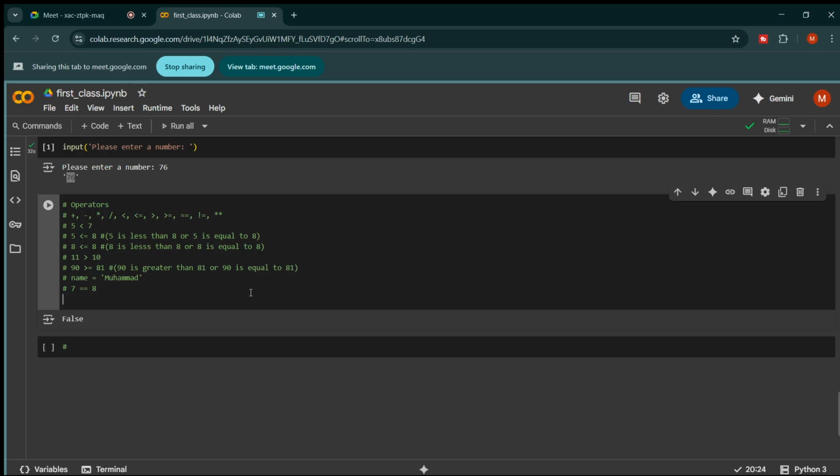Fine. So double equals to is used for comparing the numbers. Okay, let's take one more example. Let's say 87 double equals to 87. Now if I execute, it will give me true because they are equal. So in conclusion, we use double equals to for comparing the left and right values.